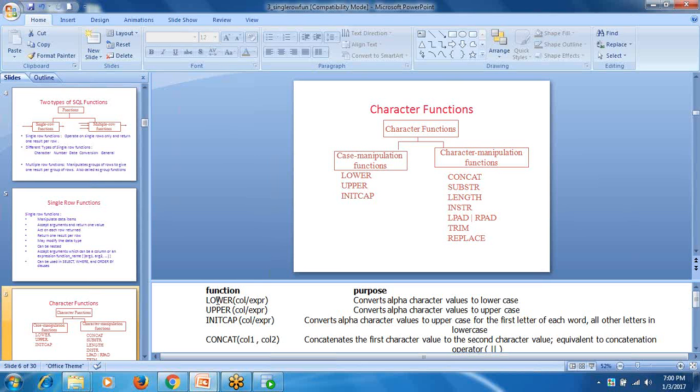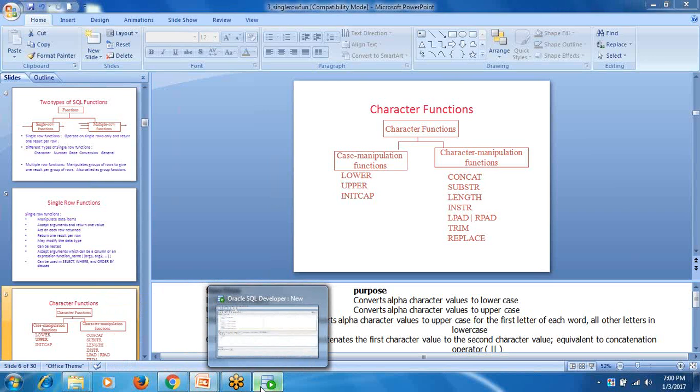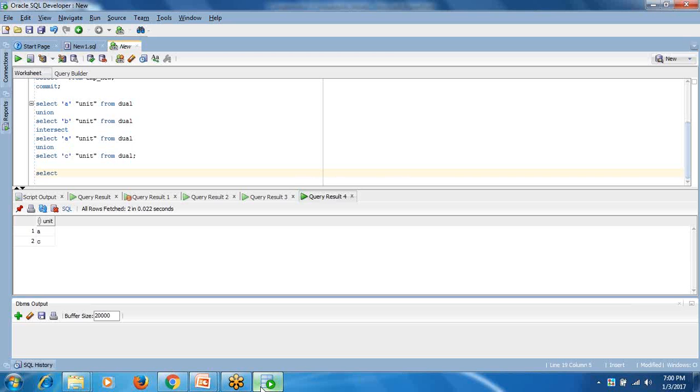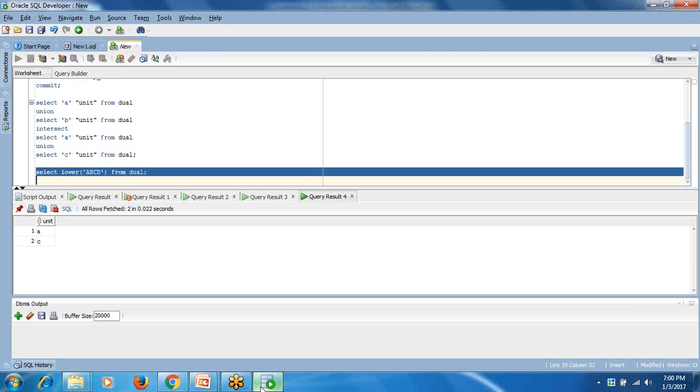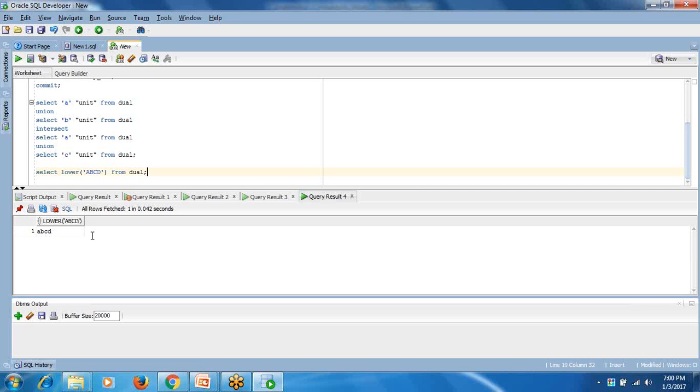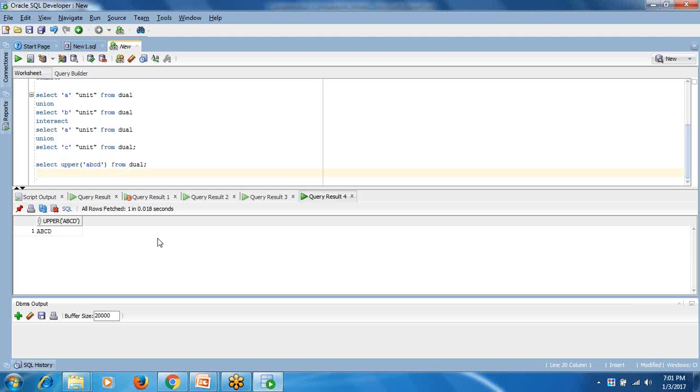What will lower do? The purpose of the lower function is to convert alphabet character values to lower case. I'll show you with examples. Select lower of some text. These are all character functions. What it does is give only lower case letters. See here, lower case letters. The same way you can use upper, and then it gives only upper case alphabets. See here. And this function can be used on tables also.